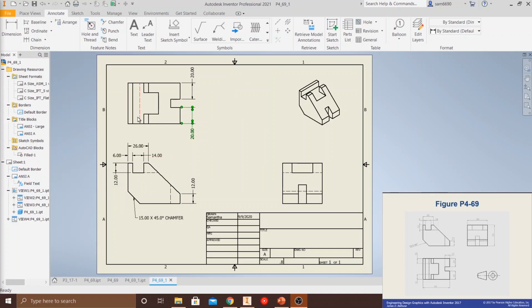But for now, we'll just leave it like this, and we can come back to that later. So, next thing we're going to want to do, we need this dimension here. 12. Look at that. Click OK. Click Escape. We're going to move this to this side. Make that easier to read.